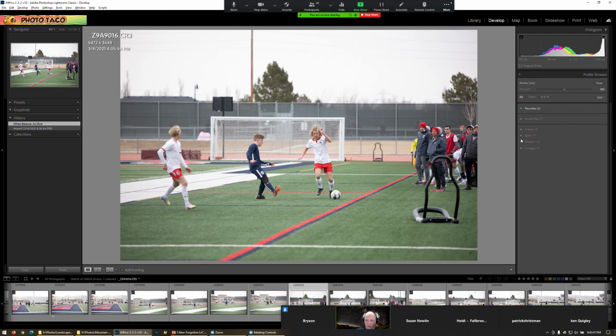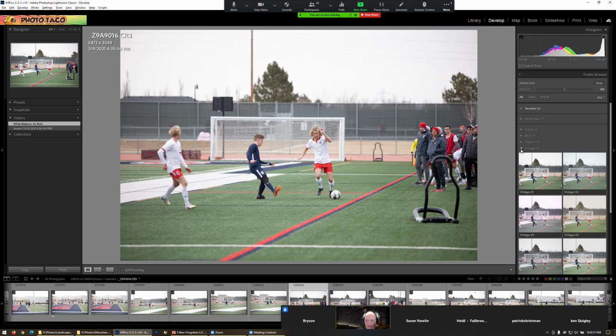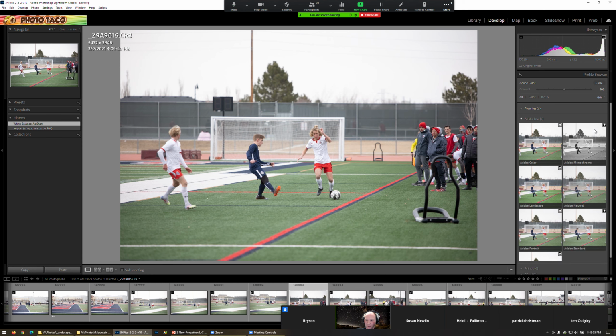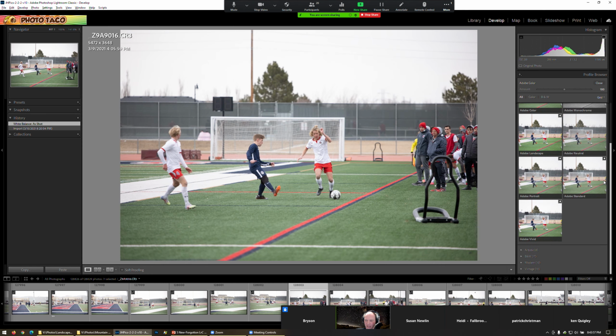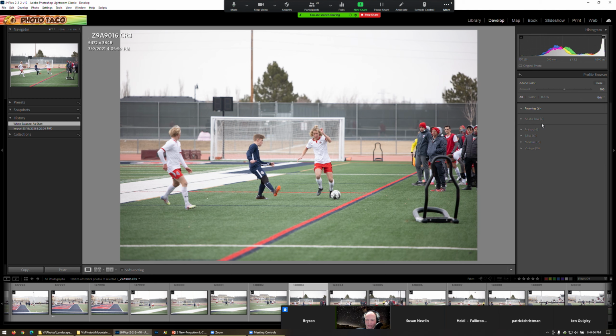Let's go back to, where are my Canon ones? There's the vintage. Oh, no, artistic. Maybe it's in here. No. So I don't know why I'm not seeing my Canon presets. Maybe, you know what? It's probably because these are R6 images. They don't have the Canon presets.